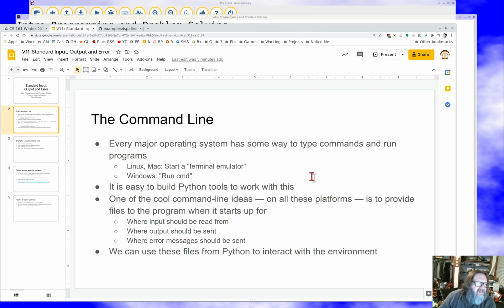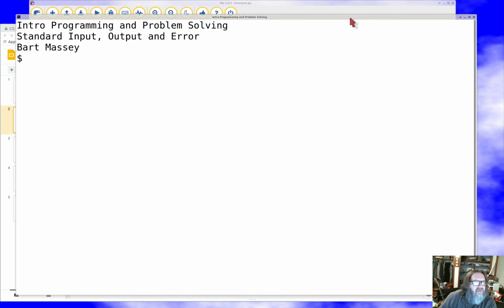It's super easy to build Python tools to work well with the command line. Let's look at a little bit of stuff that the command line lets us do. So here I can ask, where in the file system, where in the structure of folders and directories am I right now? I'm sitting in a folder called home, in a subfolder called Bart work, CS161 code, finally in a subfolder called examples.